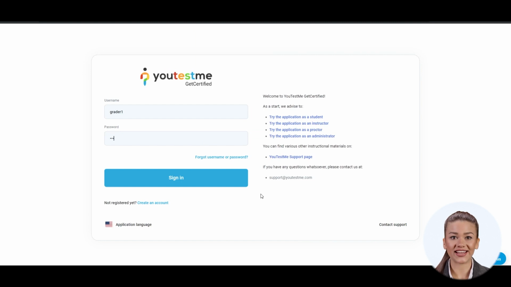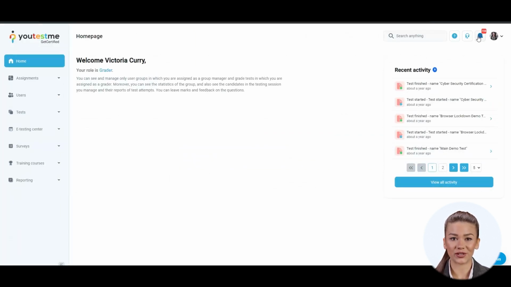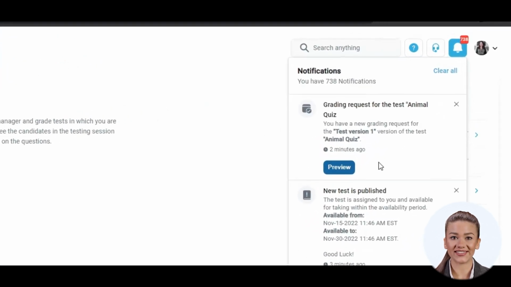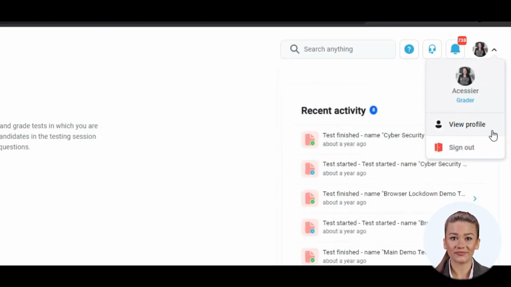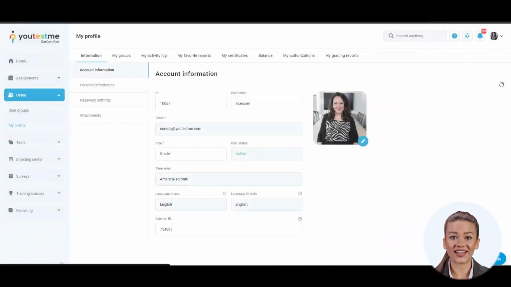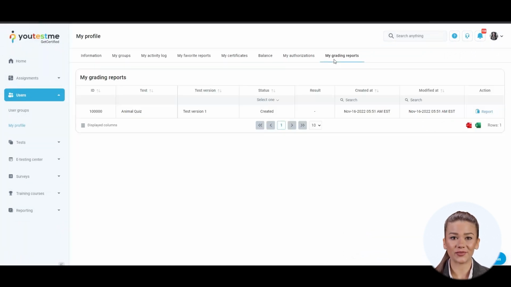Let's log in and see how the grader's perspective looks. The first grader in the queue will be notified first about the finished test. To access the grading dashboard, you can go through the notifications or through Profile. In this case, let's choose the second option. On your profile, you will see the My Grading Reports panel, where all the assigned reports are presented. Click on Report to access it.